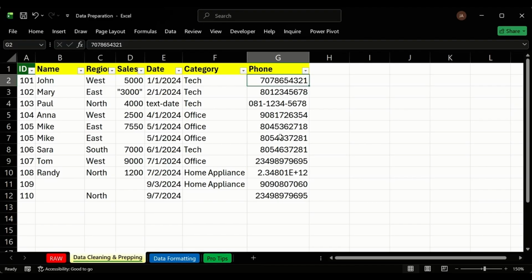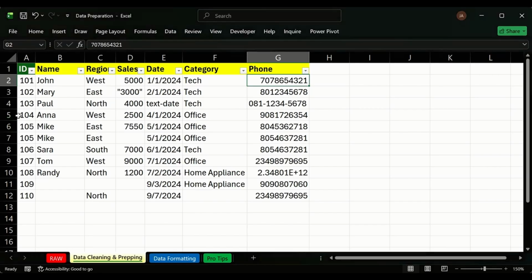We have to stick to one. We can say we'll stick to the version without the country code. So this is 070, something like that. By the way, this is not real data. These are just made up names, synthetic numbers. The numbers are probably not real.